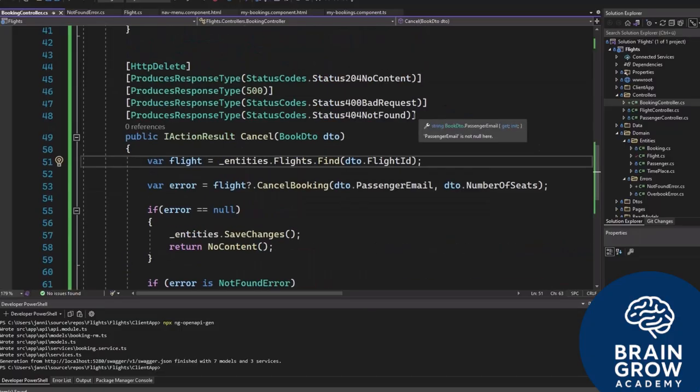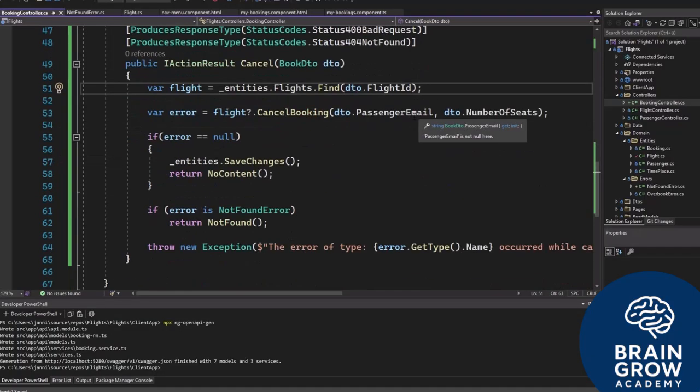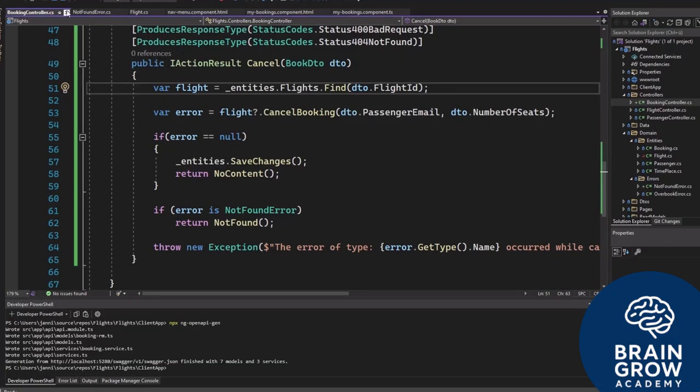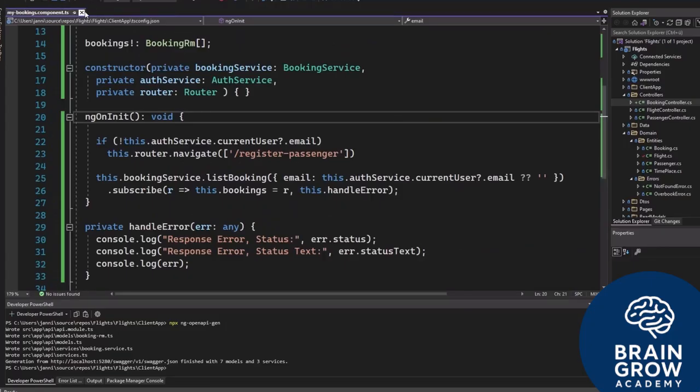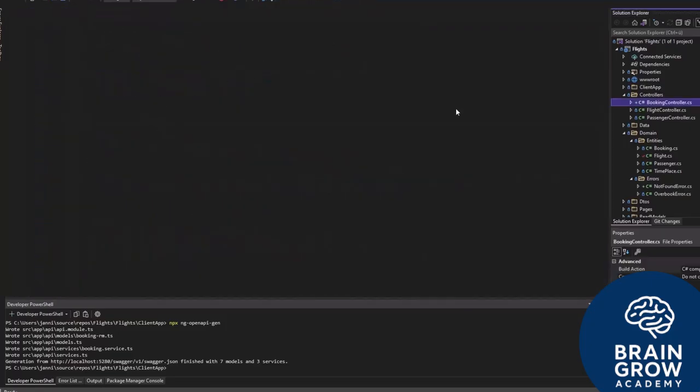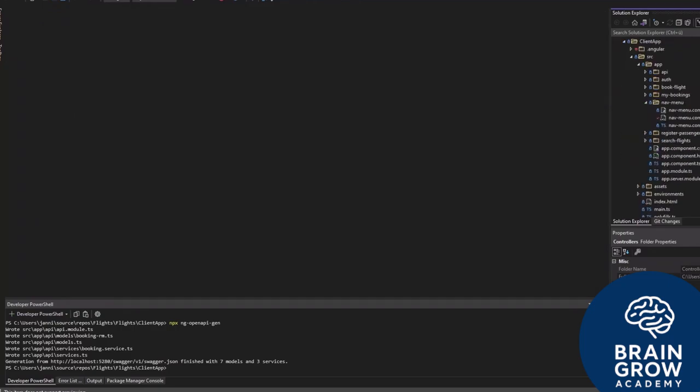Okay, so this is it for the ASP.NET Core side. Now let's switch over to the Angular side. All right, so cancel booking from the API side is done. Let me just quickly close all of this. Now let's head to the Angular project and open up our folder here, client app source, and move into my bookings component and open up the bookings component HTML.